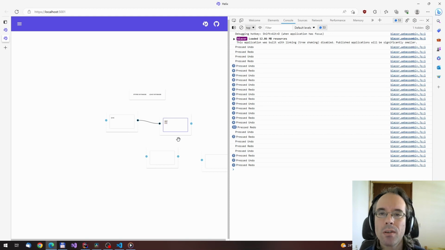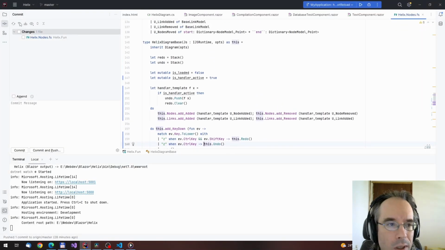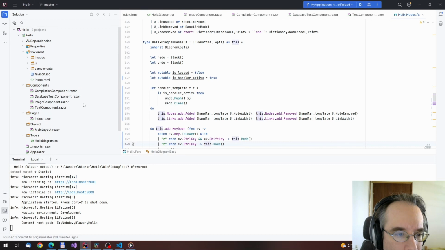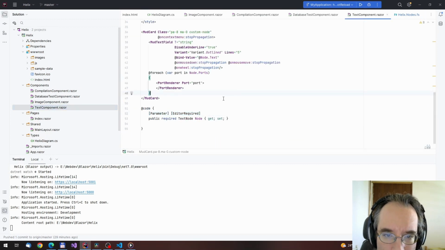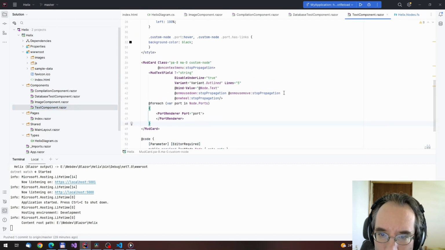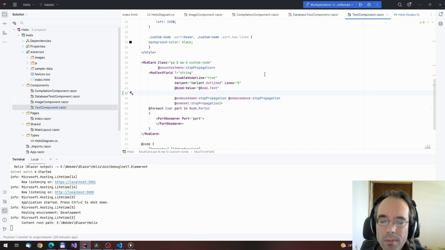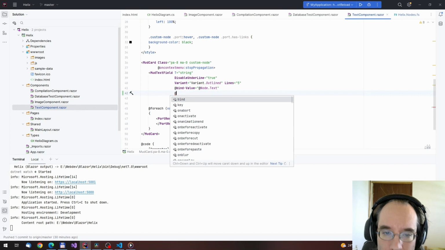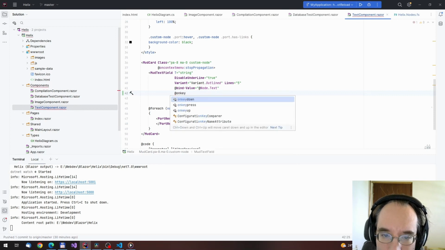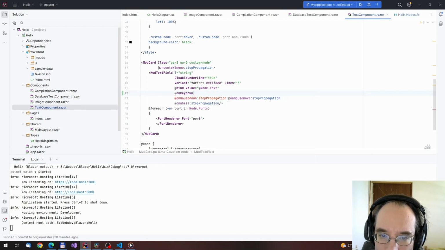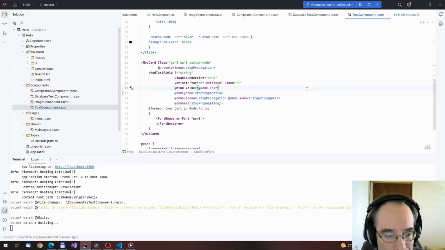Let me pause here. Okay, here's what we are going to do. Let's go into the text component, and we'll stop the key down from being propagated. On key down, stop propagation. Let's recompile it.